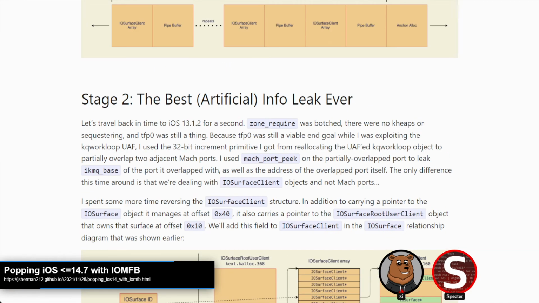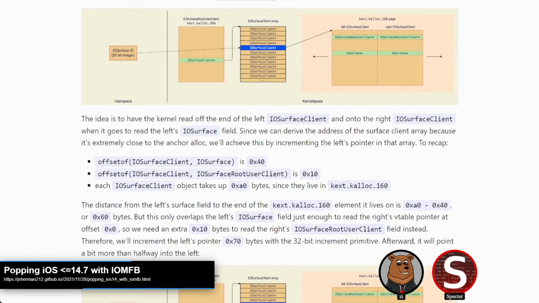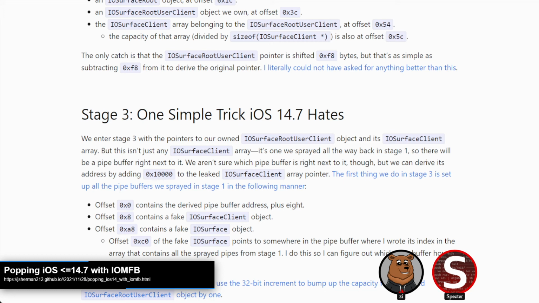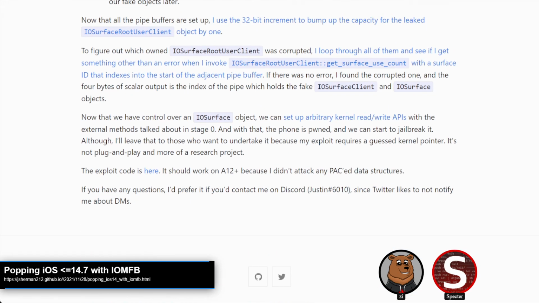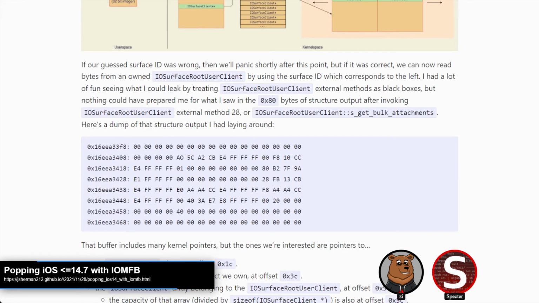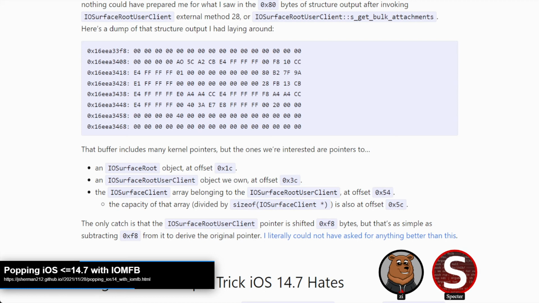There was also another neat way this researcher took advantage of the type confusion and the 32-bit increment, which I want to quickly mention as well, which was abusing the way the IOSurface client object was used. Basically, this object would contain a child pointer to the IOSurface object it manages, as well as a parent pointer to its root user client. And most functions would get the client array from the root user client, index into that with the IOSurface ID, and pass the IOSurface pointer from the client to any functions that need work done. And they thought, what happens if, using the type confusion, instead of passing an IOSurface pointer there, you pass an IOSurfaceRootUserClient pointer.